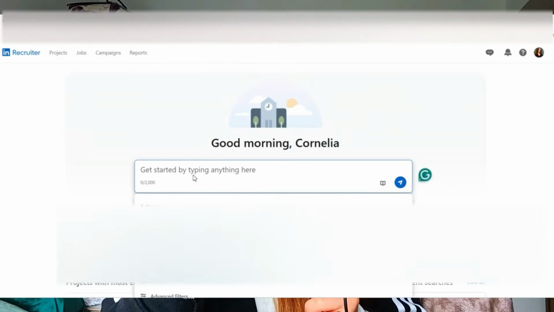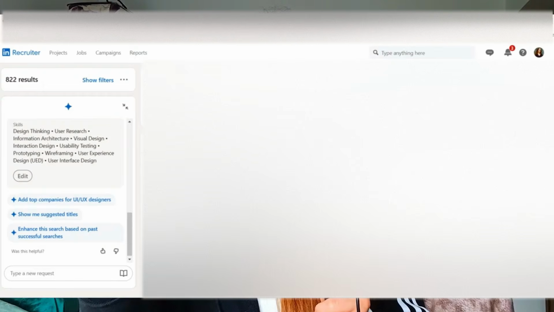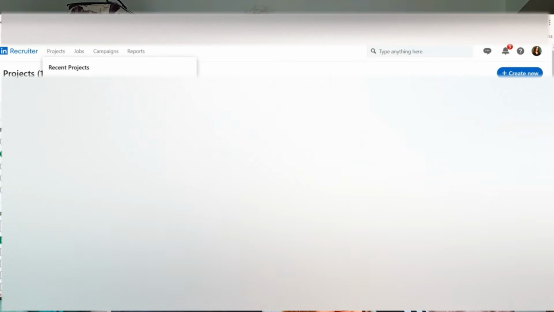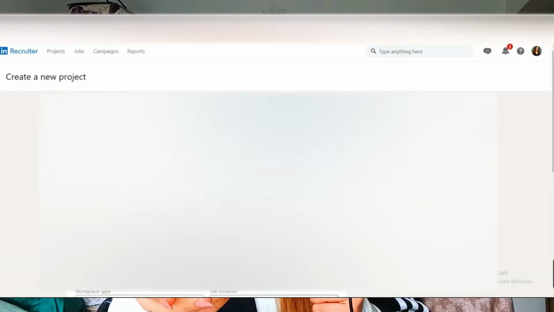So basically there are two types of searches. The first one is just searching randomly for a specific professional. The second one is by creating a project for a specific search. The projects on LinkedIn are basically folders with candidates for a specific position or a specific search. Let's try, for the sake of the example, to find a UI UX designer in Essen, Germany.